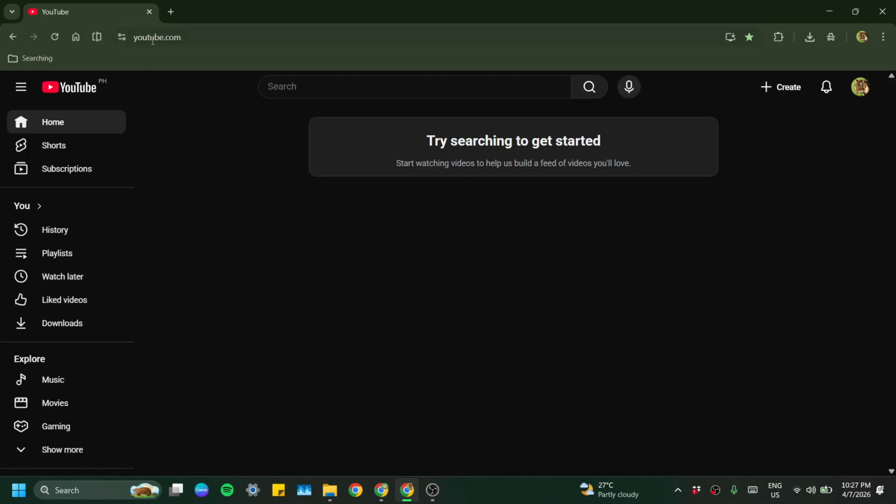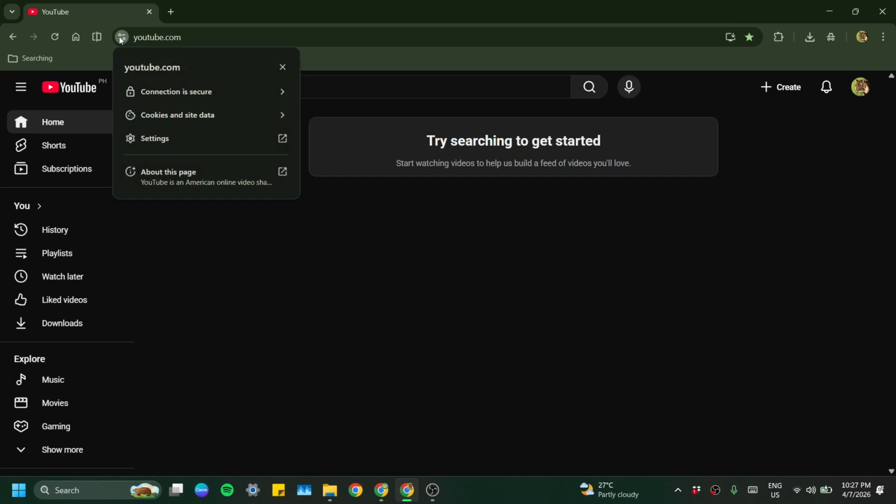Next to the website address, you'll see the site controls icon. Depending on your version, it may look like a small lock or a set of sliders. Click that icon to open the Site menu. In the panel that appears, choose Cookies and Site Data.